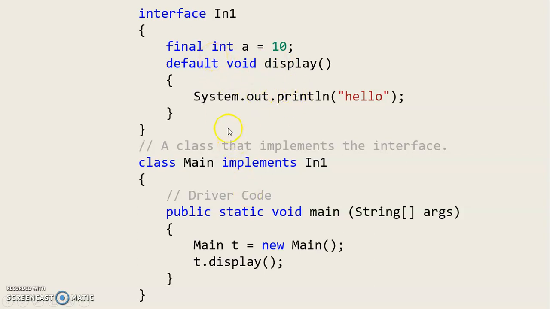In a similar way, you have to make one class implement the interface, and inside the main function, using the object of the class, I can execute the method that is defined inside the interface.